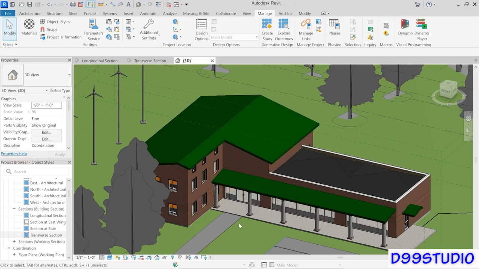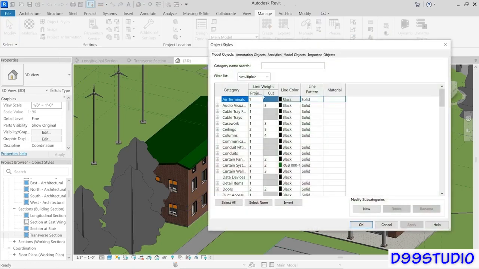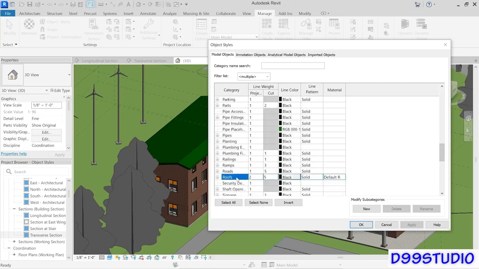The reason they're bright green is because of a setting in Object Styles. So I'm going to go to Object Styles, and this time scroll down and locate the roofs category. And when I select it over here in the material column, let's just widen that up a little bit, you can see that there's a material assigned to the roofs called default roof.